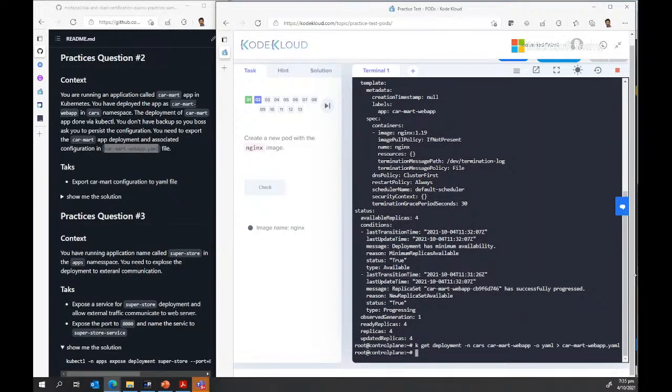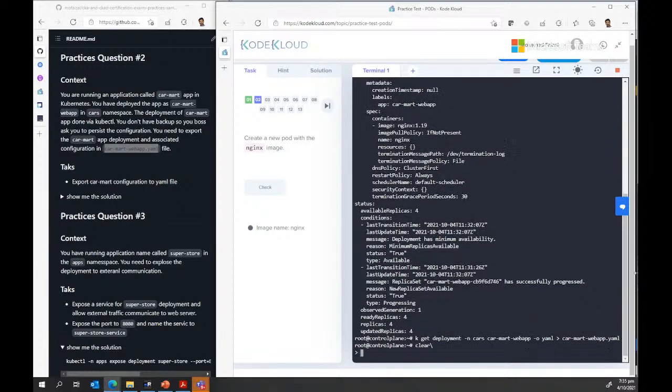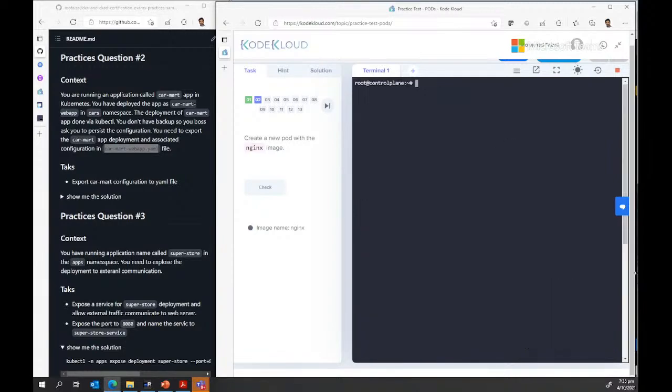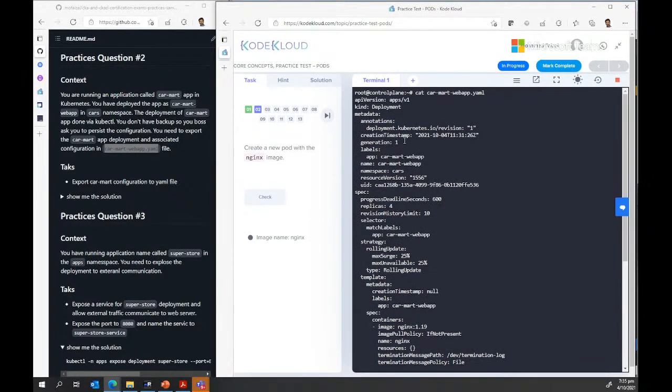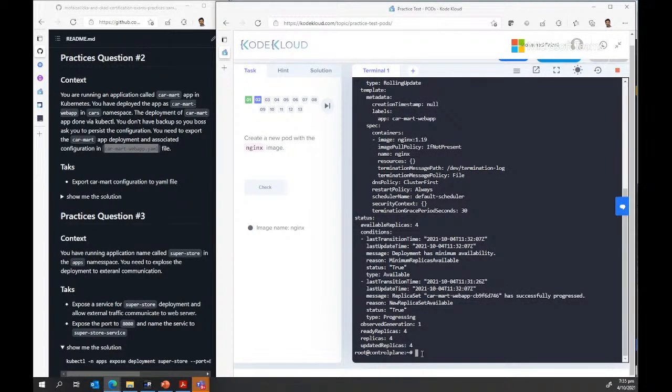Now, if I go cat the file, let me clear it so that you can see it in full. So now you can see that my file is exported. The whole configuration is exported. If I want to redeploy or do anything, I can use this file to redeploy. Now I have also successfully completed this entire question.